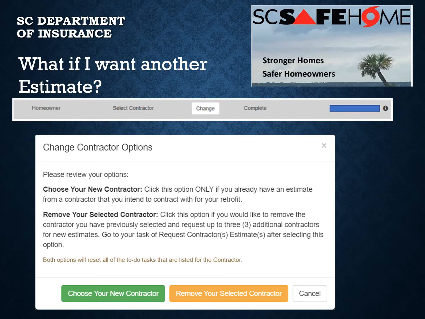If you feel you would like another estimate, then you can go to your dashboard task for Select Contractor and click on Change. This will do several things. First, you will get a pop-up message that asks you to select from several options. Please read this message carefully. You can either choose your new contractor or remove your selected contractor.